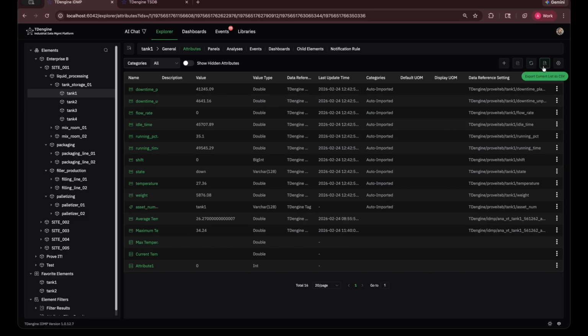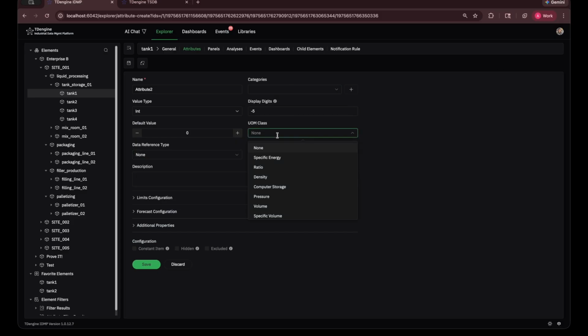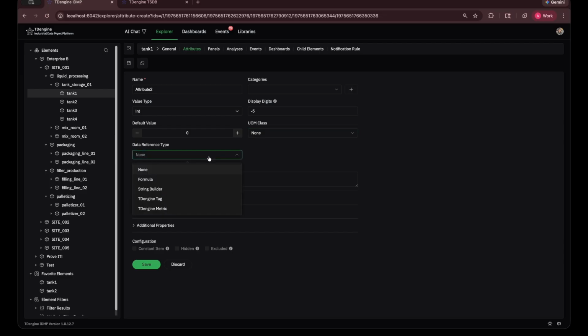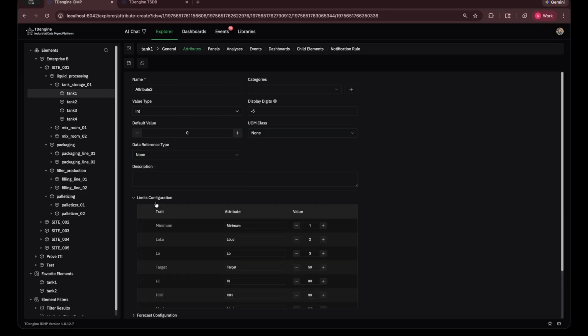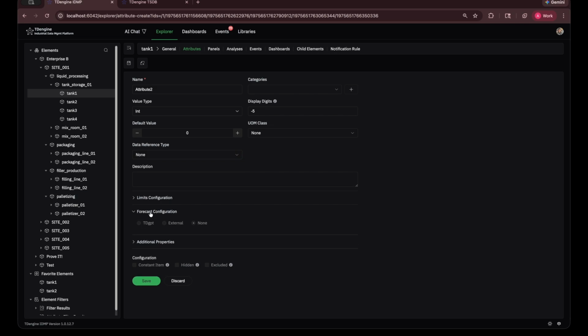I can export this list as a CSV, as well as add a new attribute where I can control things like the category, the unit of metric, the data reference, and I can even configure limits. For data reference, I can use a formula, string builder, tag, or metric. For forecasts, I can use TDGPT, which I'll talk about in more detail later, but it is a really end-to-end machine learning model tool that can enhance your organization in ways you didn't think were possible. And I can even add additional properties.